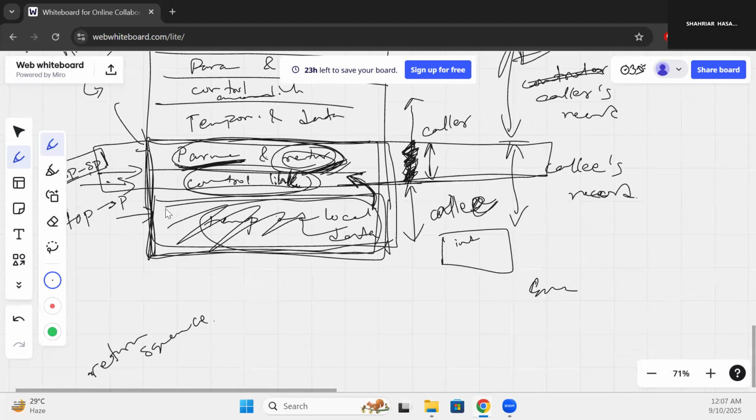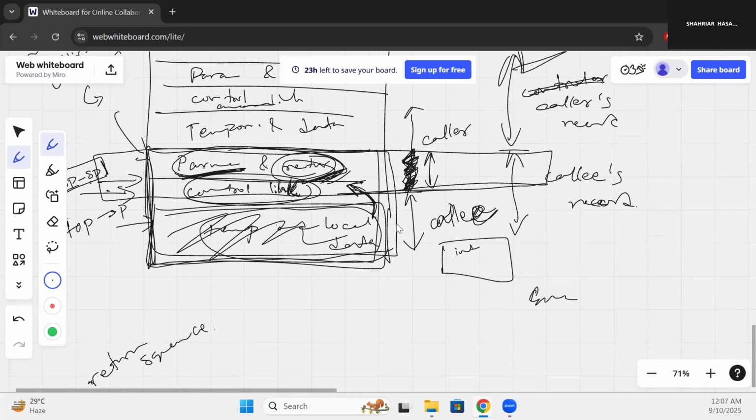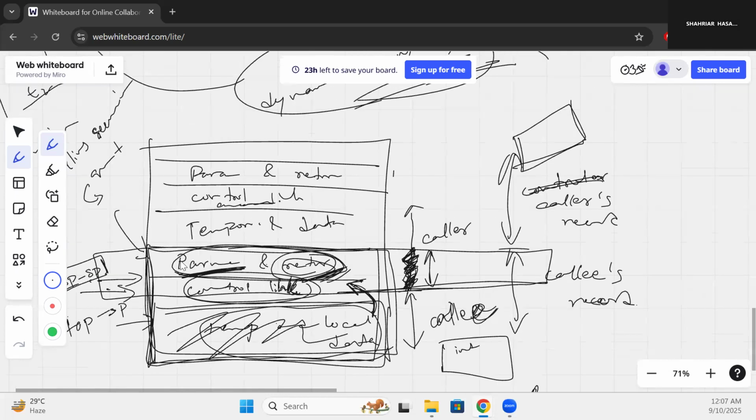Once this called function is popped, we do not want this region to be here anymore, isn't it? We want the next stack pointer to be at this point. That means the stack pointer is also stored within this portion, the machine status. So we have to restore the values.